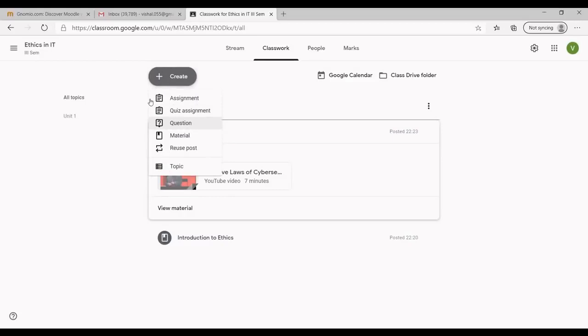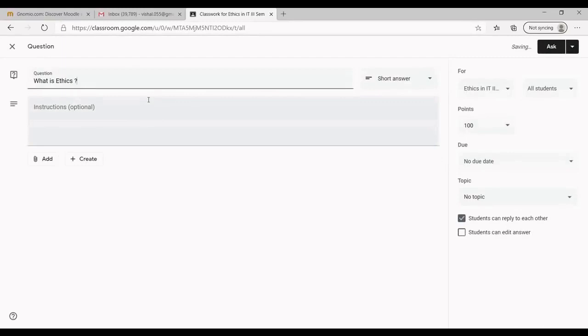I need to add a quiz. So I will go to Create, click on Quiz, and I will write my quiz. Based on my question, it automatically identifies which type of question I have asked. Here we have two options. Either we can ask a short answer where students can write small answers, or we can give them multiple choice. Currently I am opting for short answer, so I have selected that.